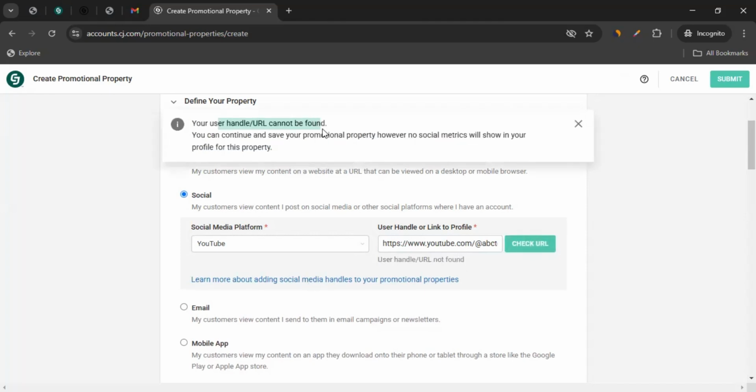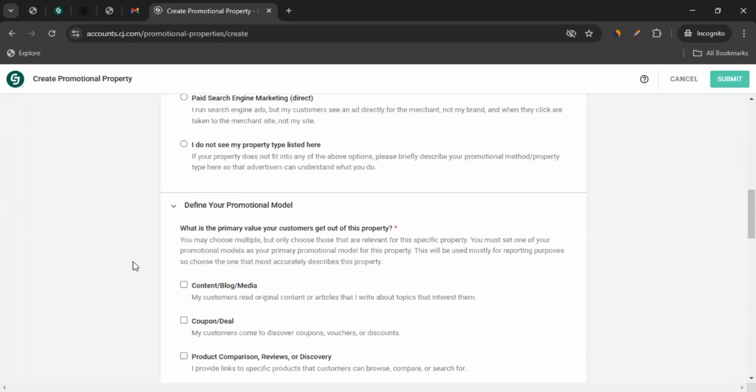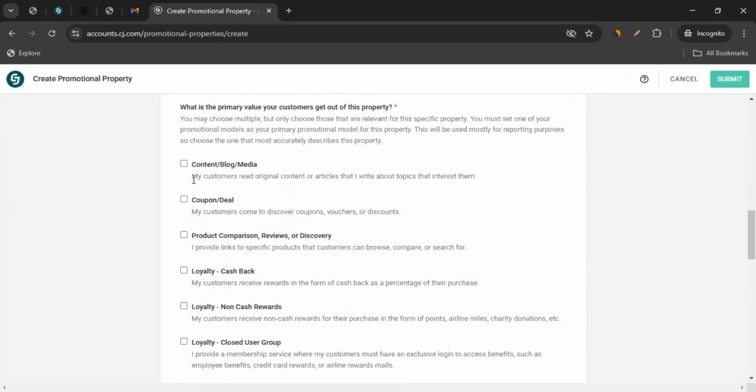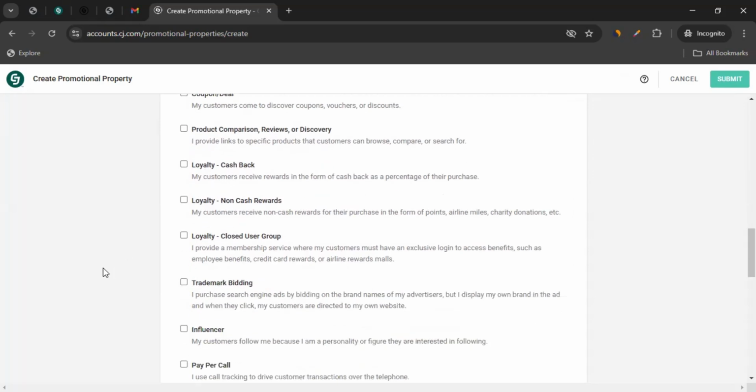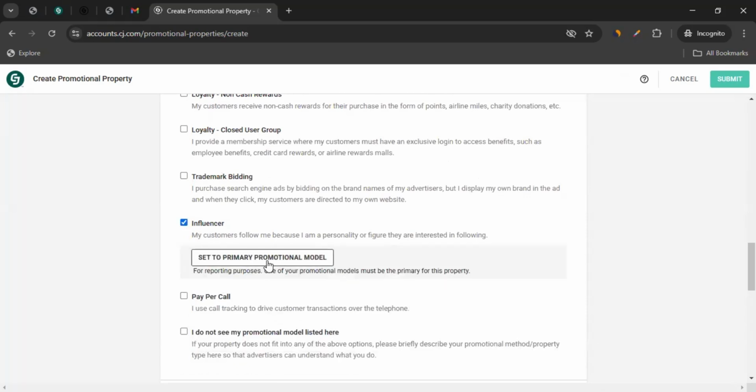See, your user handle URL cannot be found. You can continue to save, but it basically checks and gives you a pop-up. So just in case you're having something off, you can validate it accordingly. Thereafter, you can scroll down and select it accordingly. Now, let's assume the YouTube details that I've entered are more about influencing. So I can click on influencer, and I have an option to set this as a primary promotional model as well. I'm going to avoid it for now.